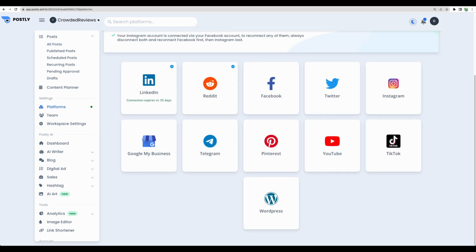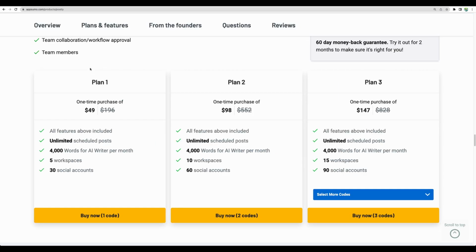Okay, let's move to the conclusion and my final thoughts on Postly. And just quick comparison of Postly and, for example, well-established tool like a Buffer. Postly provides you with this number of integrations, and with AppSumo deal, even with one code, you can have 30 social accounts and unlimited scheduled posts for $49.